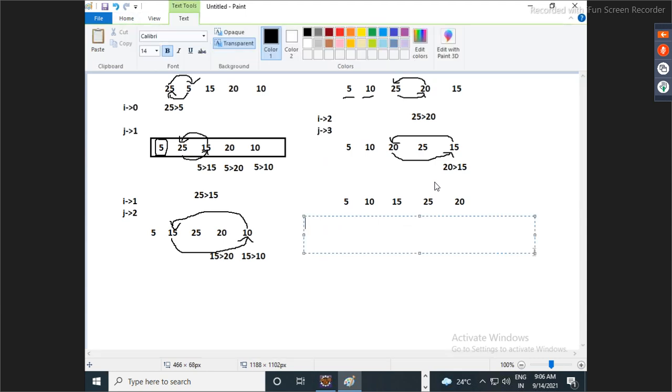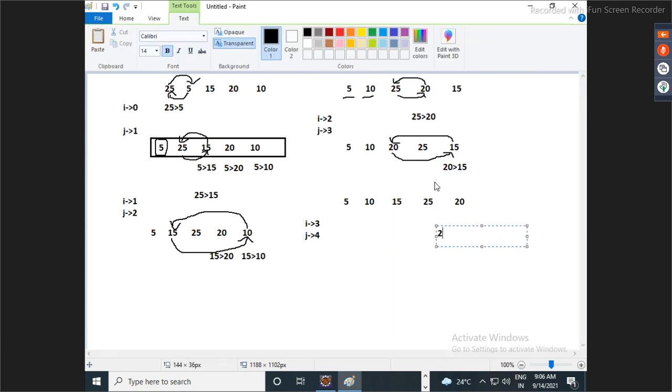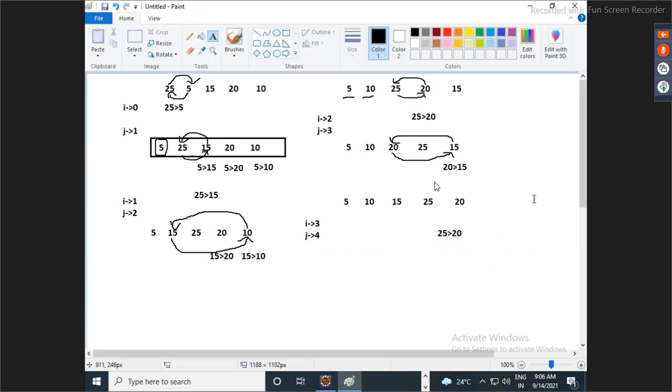Now what is next? i becomes 3, j becomes 4. As soon as j becomes 4, what is the next comparison here? Only the last: 25 greater than 20. Swap it. How many are clear on this sorting? Online people? Is everyone clear on this sorting?